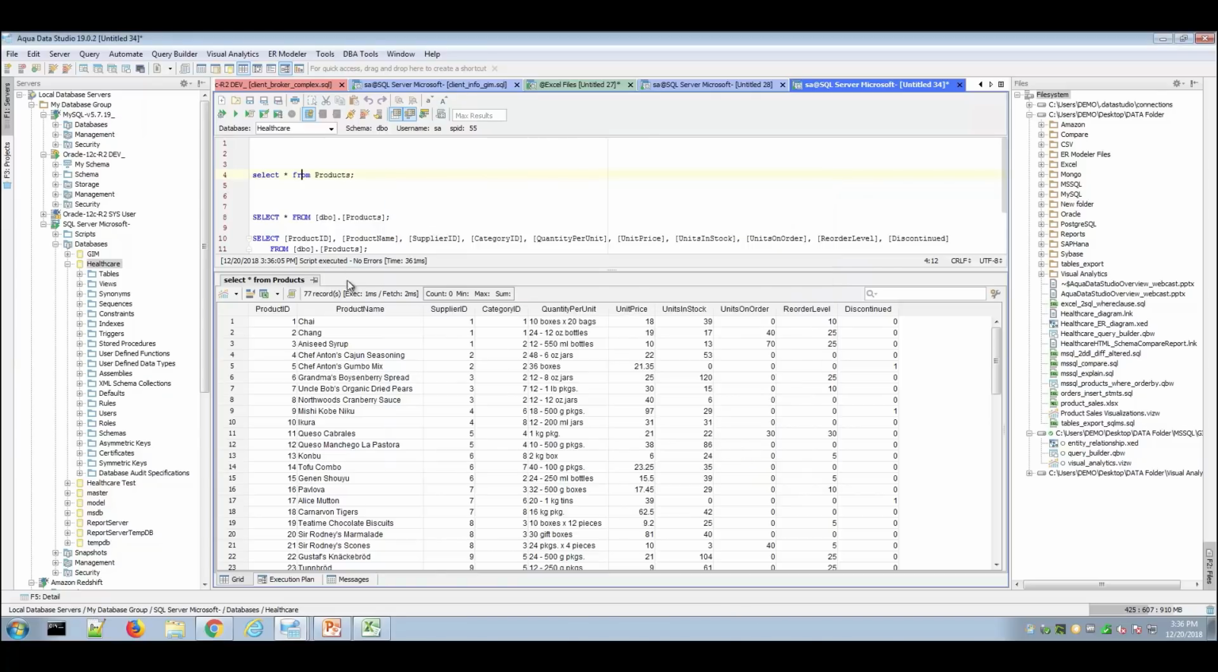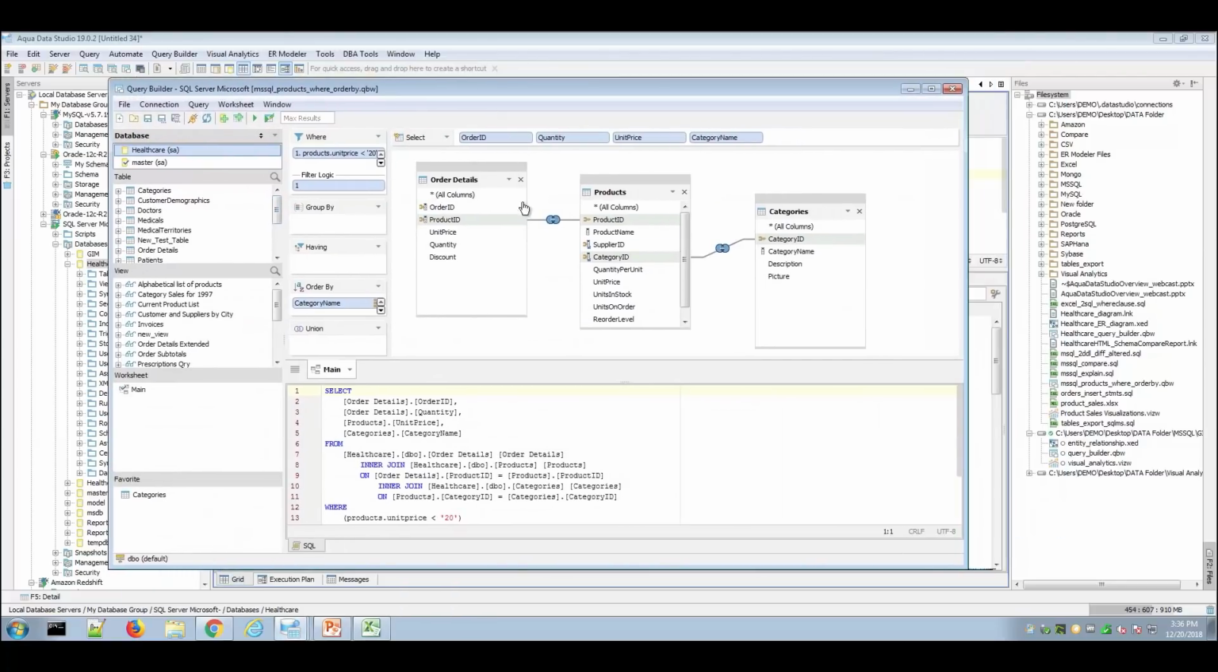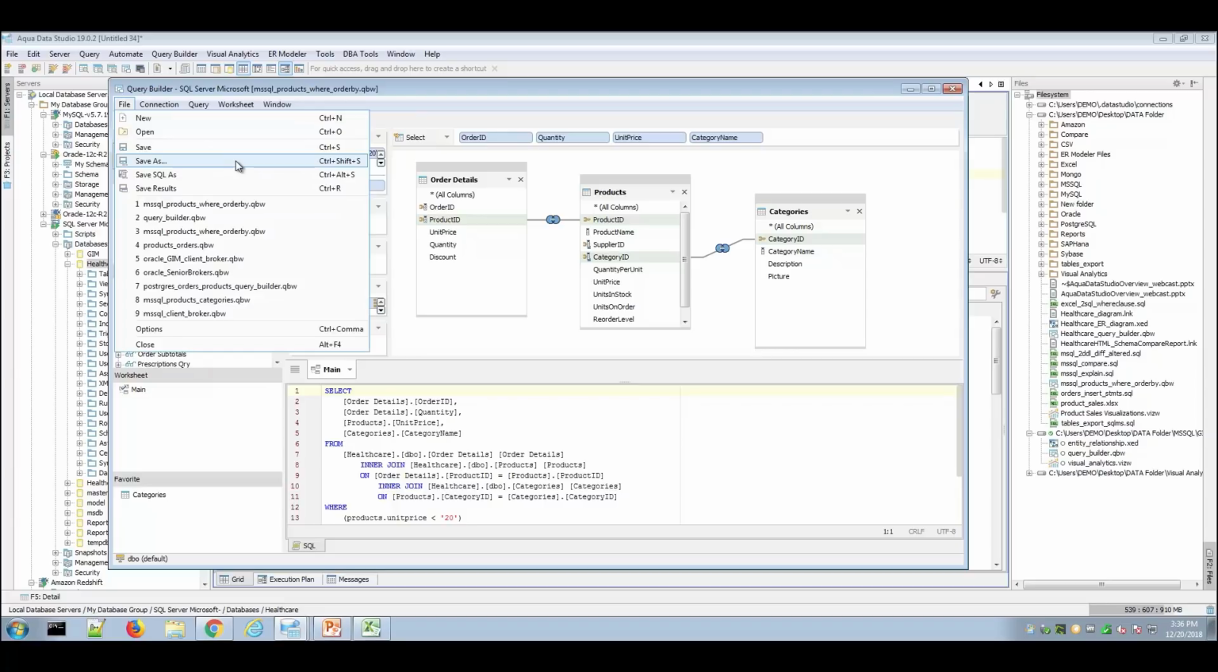Okay, so that was the query builder, and of course that is a savable, shareable file. And so you can see in my navigation tree I have shortcuts to different reusable Aqua Data Studio artifacts, or file save as would allow me to save this. And the extension for query builder file is .qbw.